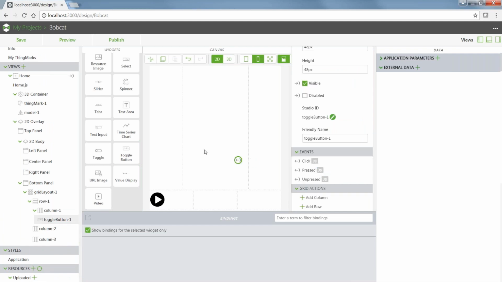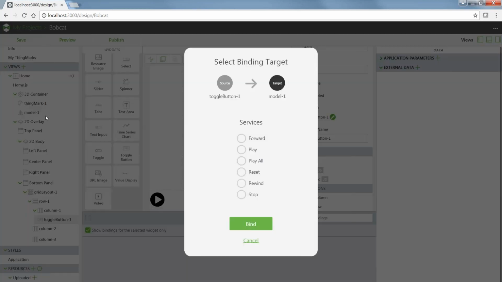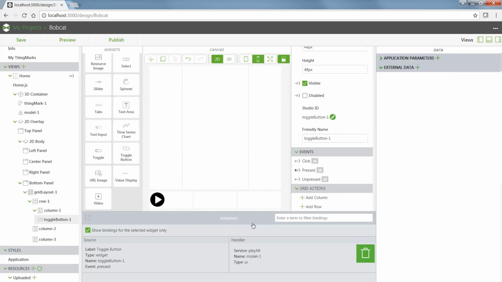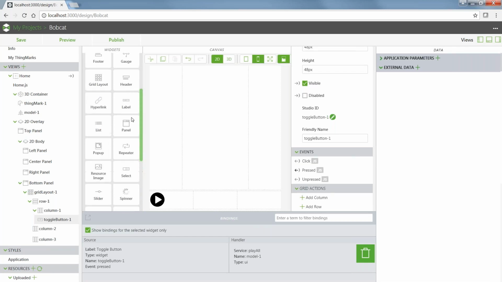So the thing we really care about here are these events. I'm going to grab this pressed and drag it over to model one, which is going to give me a list of services. From there, I can select what I want that button to control. For ours, we're going to be using play all today, so that'll play both steps of the sequence back to back. So we don't have to worry about pressing the button more than once. We'll bind that. And now that is actually ready to go, and that animation can be played.